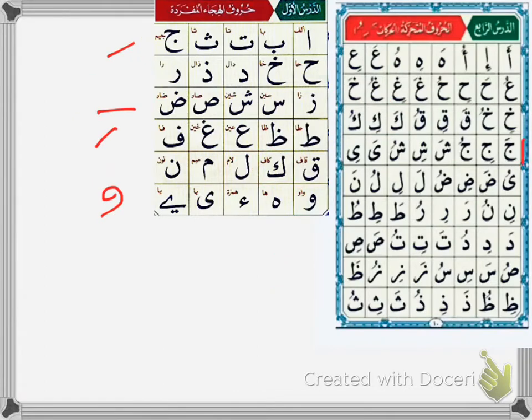Next letter is the جيم. جيم. Where's the جيم? It's over here. It's written like this. The name of it. جيم. But the way we write it and we say it is over here جيم. We take the فتحة.